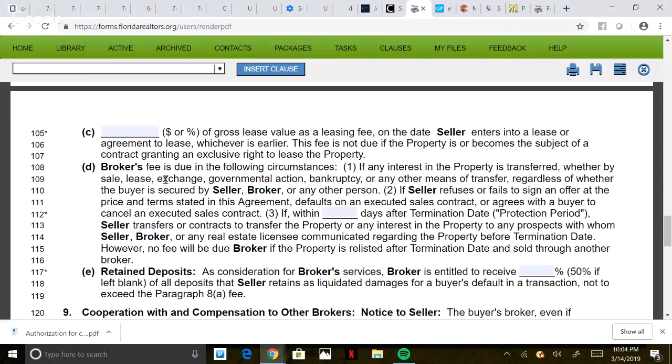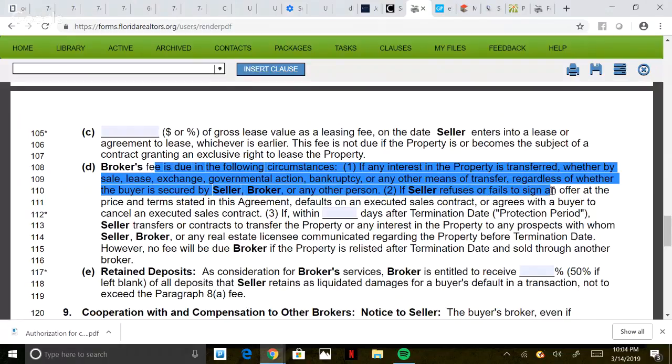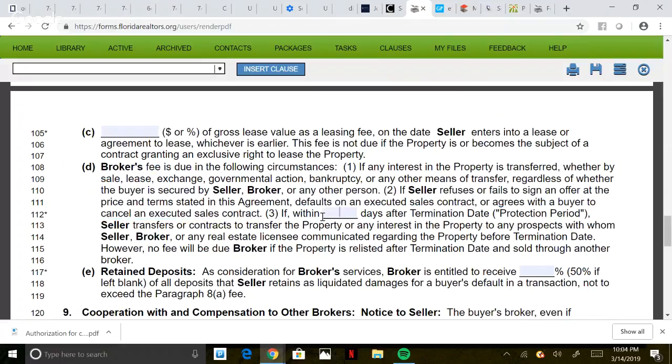Here it talks about what would happen if the seller decides that he wants to transfer the property, or if the seller refuses or fails to sign an offer, price and terms stated in the agreement, defaults on the executed sales contract, or agrees with a buyer to cancel an executed sales contract. You know that you're protected from these termination days and that you have to get paid.